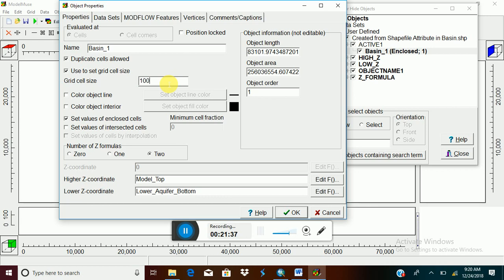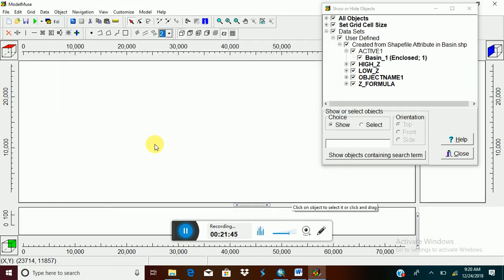Yeah, so click on OK. Click again on OK. Still, you don't have anything on the top of the ModelMuse window. The next thing you have to do is click on the generate grid option. This is the generate grid option on the ModelMuse window. Click here.